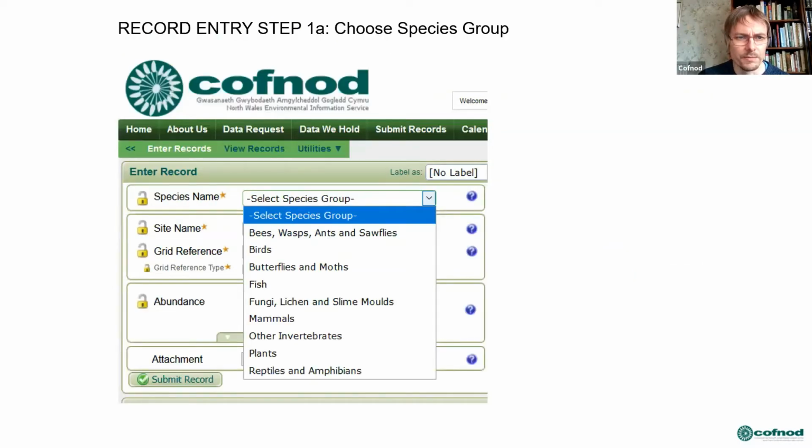Okay, so you're going to select your species name. First, you've got to choose the group. So that's just to shrink down the number of options that you have to consider. So in our case, we'd pick the bottom one, reptiles and amphibians, and away we'd go. There's also these padlocks, which are quite useful if you want to lock a particular field in place. Say you've got several records from one site and one grid reference, you can lock them, and then that information that you've typed in will be retained for the next record. Saves you having to type it in again.